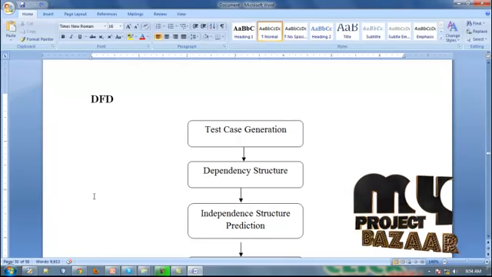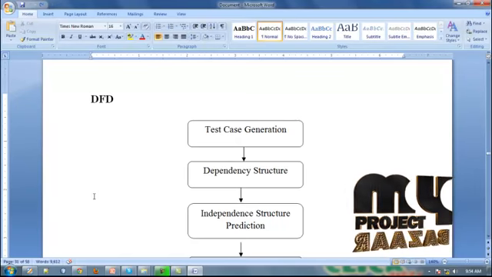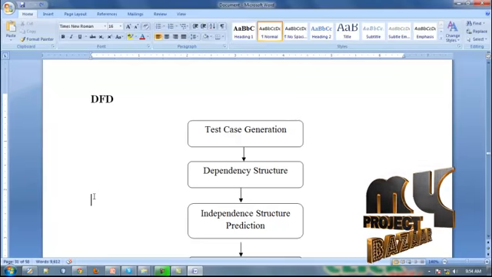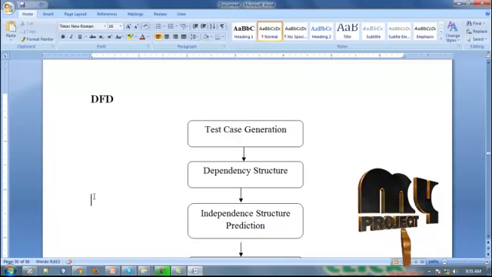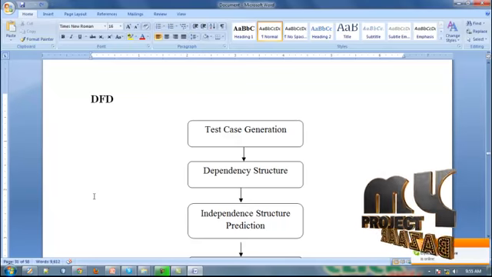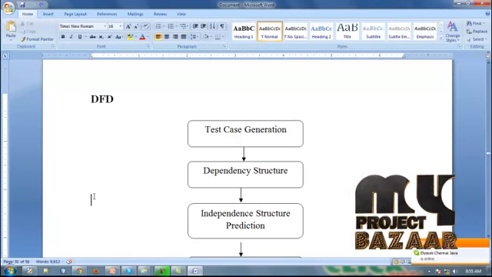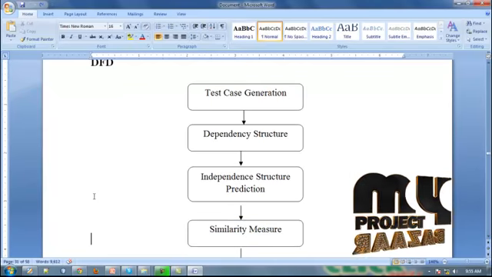Next, we are going to see the flow of using the dependency structure program. For this process, first we need to create the test cases. After this test case generation, we compute the dependency structures and independent structures for each test case. This will help us predict the dependent level of each test case.